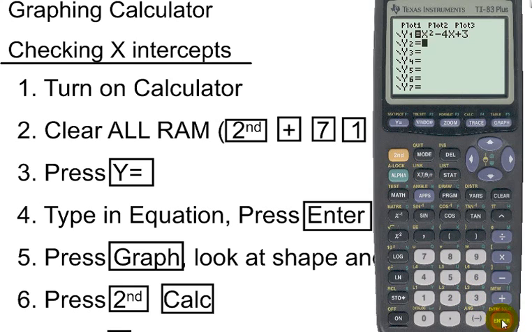Press enter. And the next step, I say to press graph and look at the shape. So hit your graph button, and while it's thinking, you'll see some little running cursor in the upper right hand corner of the screen, but that graphed pretty quickly. And it looks like we've got a y-intercept of 1 and 3, but how do we know that's not 1.0001 or 2.9999? We don't know exactly.